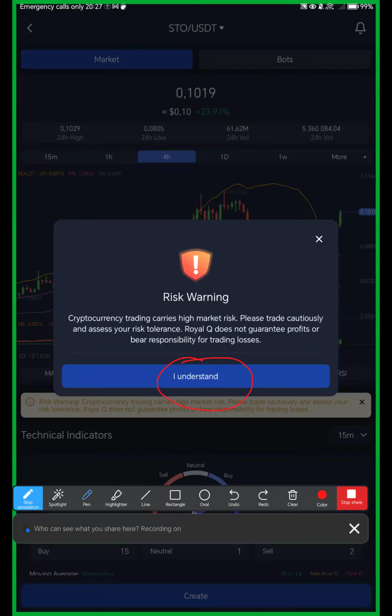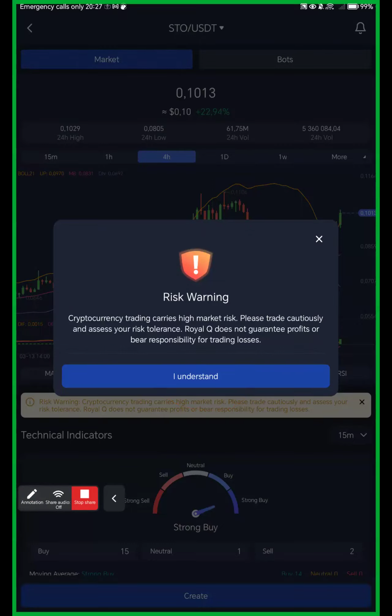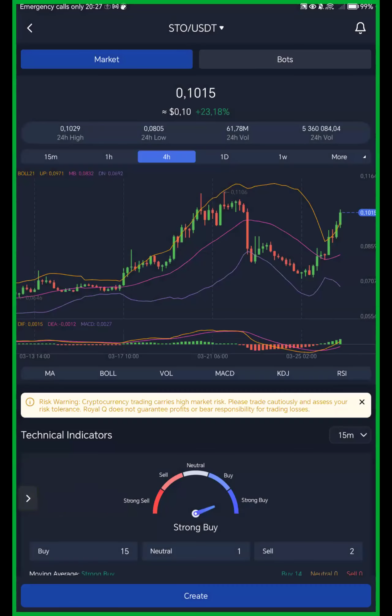I understand that crypto is so volatile and also it is risky, so I am the one who is responsible for anything that occurs in terms of my trading. So you accept that you understand this statement so that you can have the next page. When you accept and understand, RoyalQ is going to display the interface that gives you the overview of the market of that particular coin that you are trying to set as a trade.